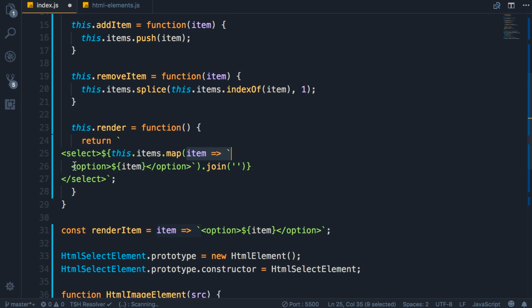Now in this template string, we have option, item, and option. This is exactly what we have here. Now, this is the end of the map method. Map basically returns an array. So we get an array of items and map them to another array. That's an array of strings, options, right?